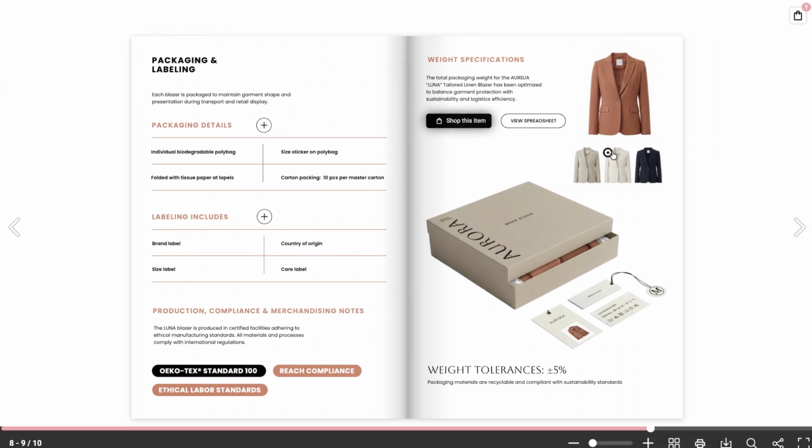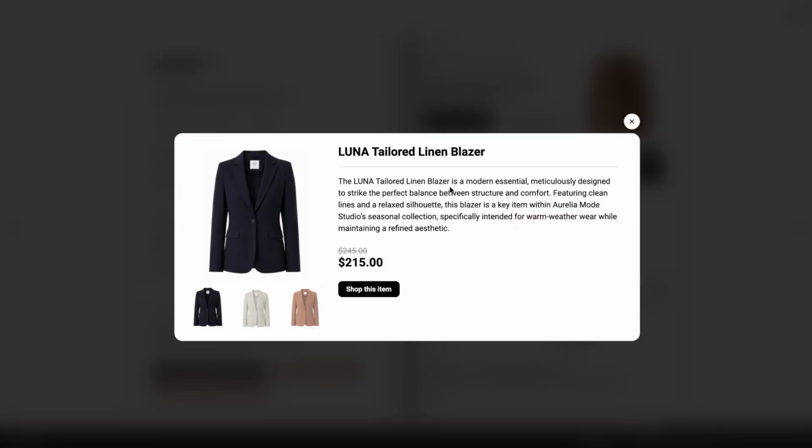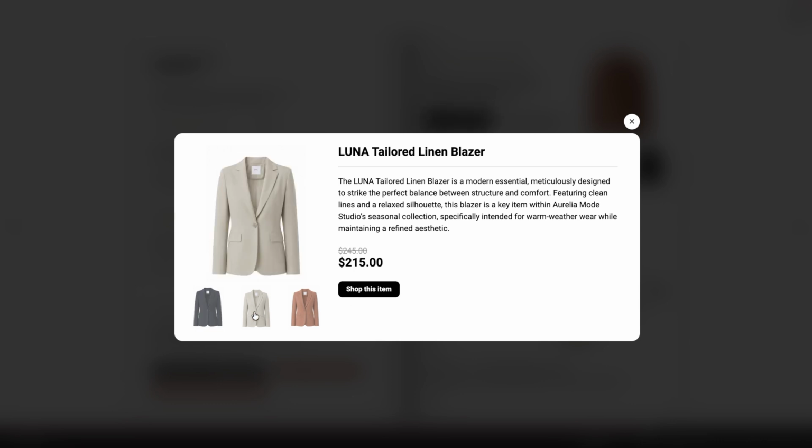When readers click the product tag, an overlay appears, displaying product details and a Shop This Item button that links directly to your product page. Any images you add will also appear in the overlay for preview.